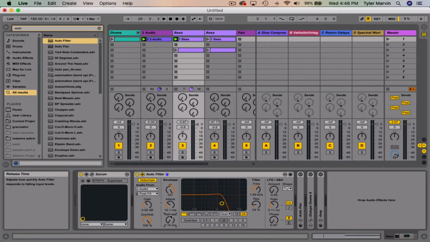Once you start to get really good with this envelope and really start to understand it, you can use it in conjunction with your LFO to get some super dope, gnarly results. I'll go ahead and mess with it here, and you can see exactly what I'm talking about.